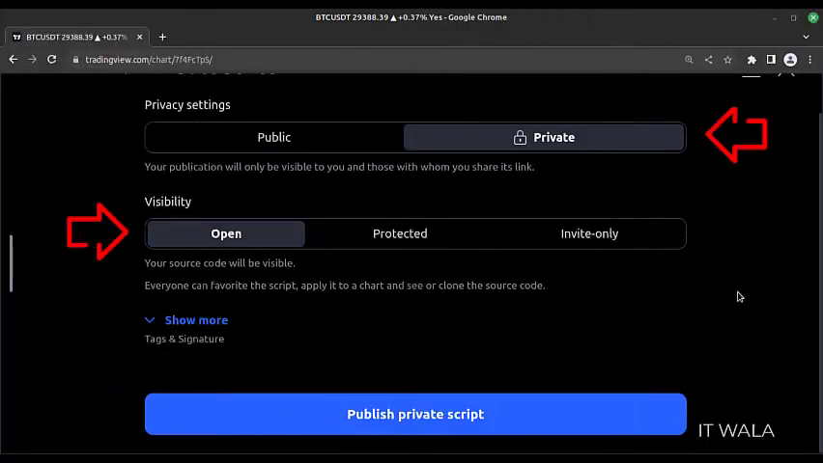Similarly, if I select the private and open options, then people cannot even find my indicator on the TradingView platform. But if I send the indicator link to someone, then they can see and use the indicator. And also, since the open option is selected here, they can see the source code of the indicator.